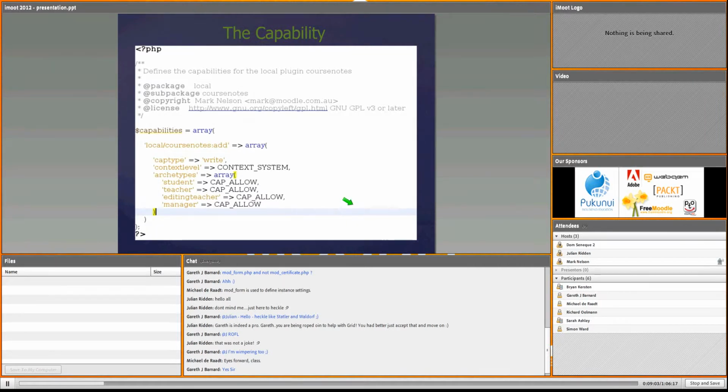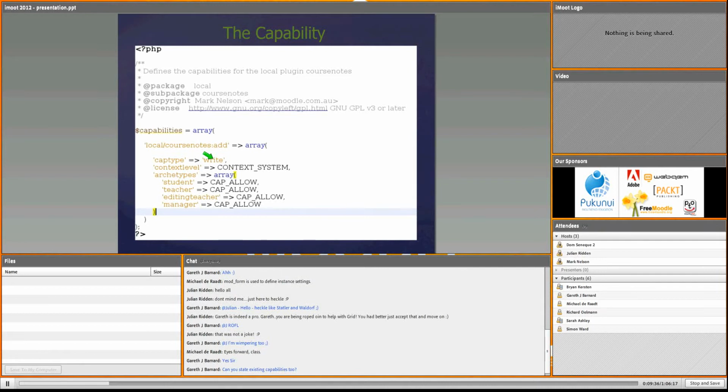So the standard for creating the capability is the plugin type, the name of the plugin, then the name of the capability that you are going to declare. As you can see, that is the name of the plugin, and that's the capability. The cap type, there's multiple cap types that you can use. In this case, we're going to allow the user to write to the database. So other cap types include read. If this module was simply displaying information to the user, like what courses they were enrolled in, but didn't actually do any writes, then that's when you would use read.